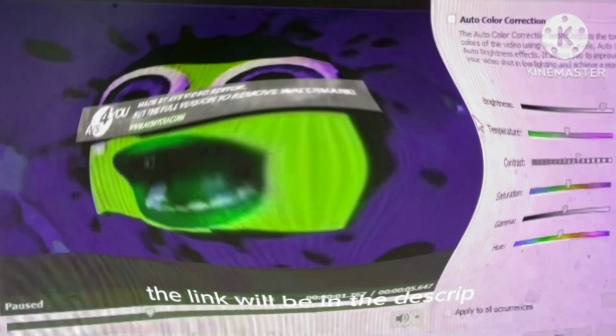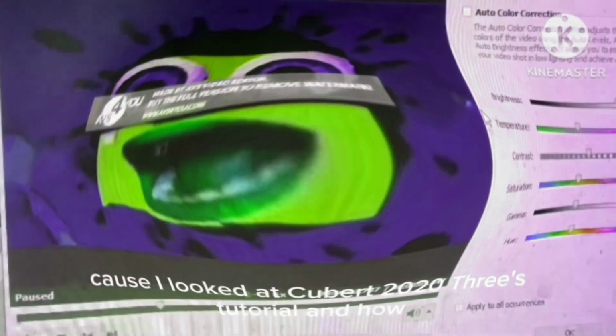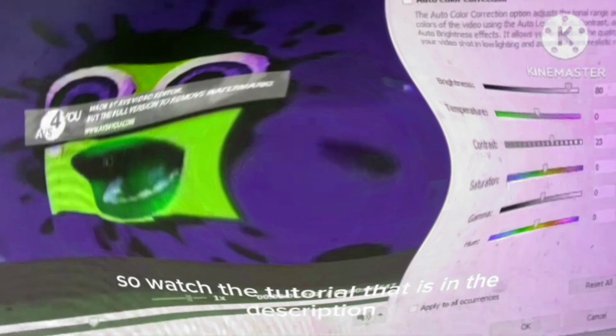The link will be in the description, because I looked at Qbert 2023's tutorial on how to make it. So watch the tutorial that is in the description.